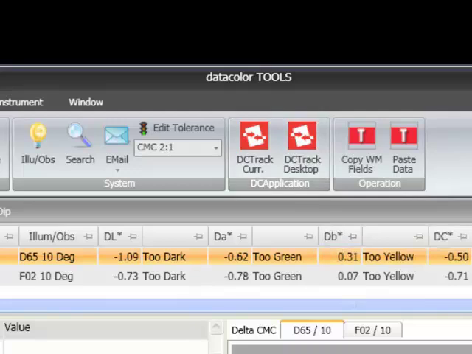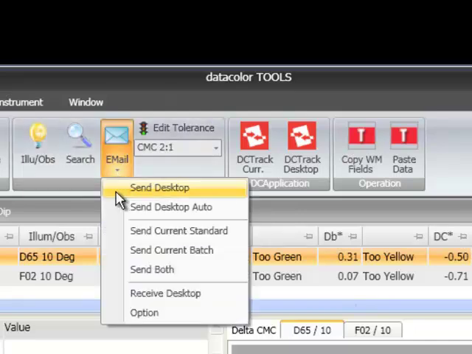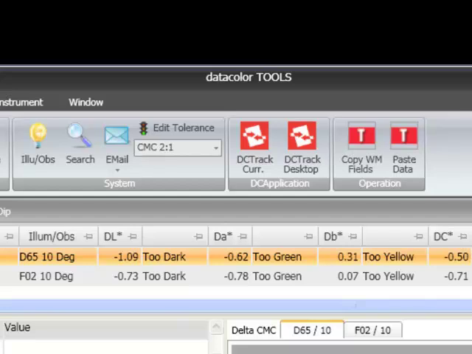To submit samples using email, use the Email button located on the home bar. Click Email to display the email options and then select Send Desktop to create an email for all desktop standards and batches, or select Send Both to create an email only for the current standard and its batches. The email will be automatically created with a QTX file attached, and the user must enter the correct email address for CTL as well as additional details for the email message.